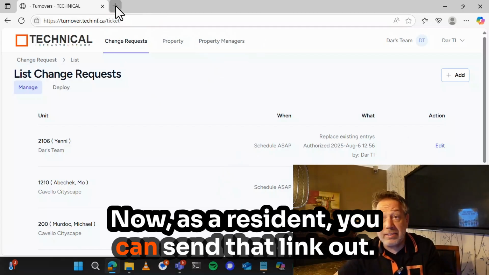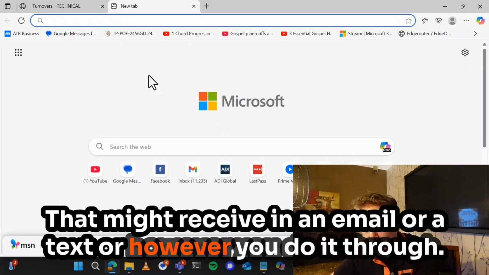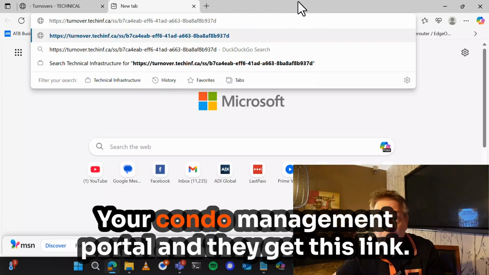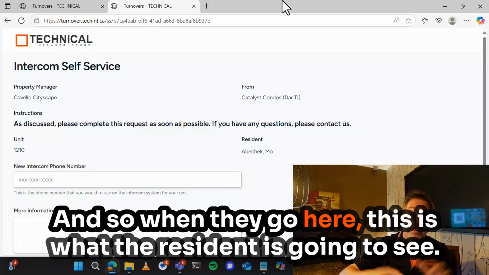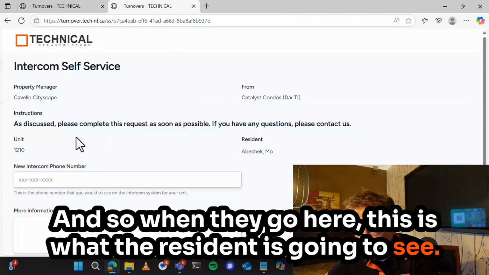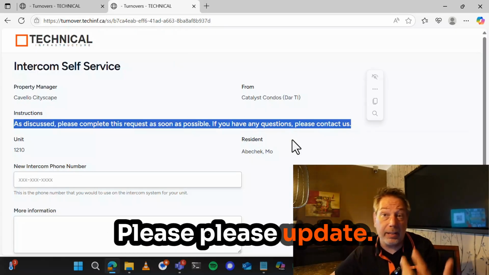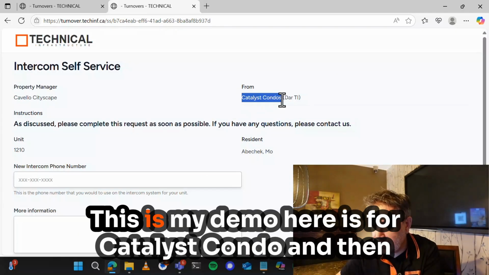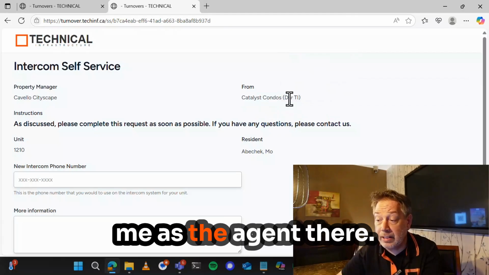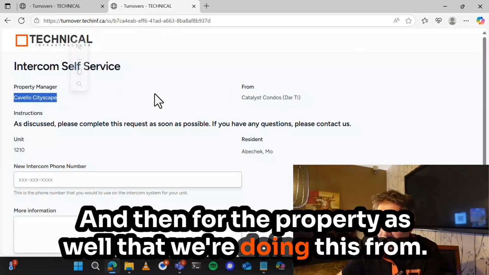Now, as a resident, you can send that link out. They might receive it in an email or text or however you do it through your condo management portal, and they get this link. And so when they go here, this is what the resident is going to see. So there's that message that you put in there. Please update, call me if you have any question. You can see in this case, this is my demo here for Catalyst Condo, and then me as the agent there, and then for the property as well that we're doing this from.